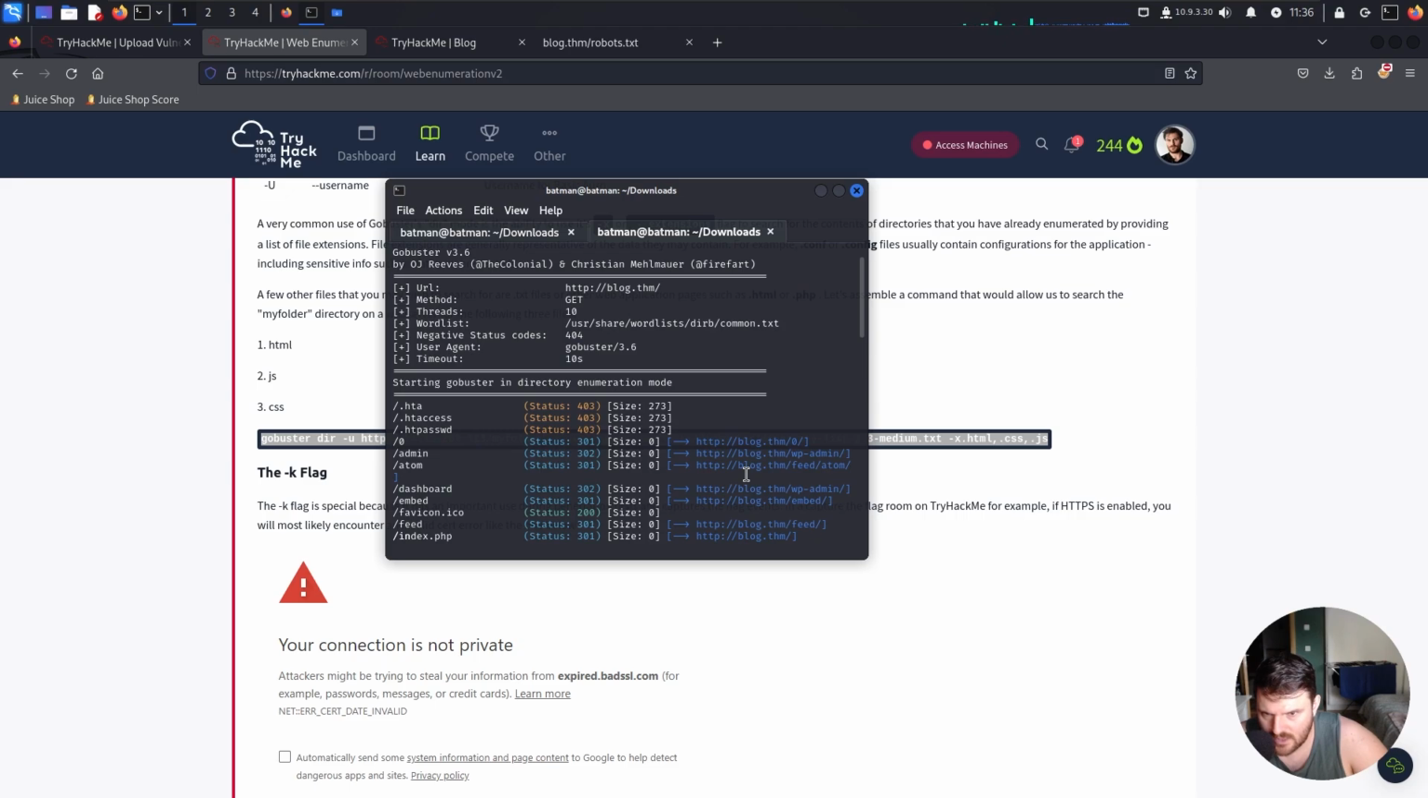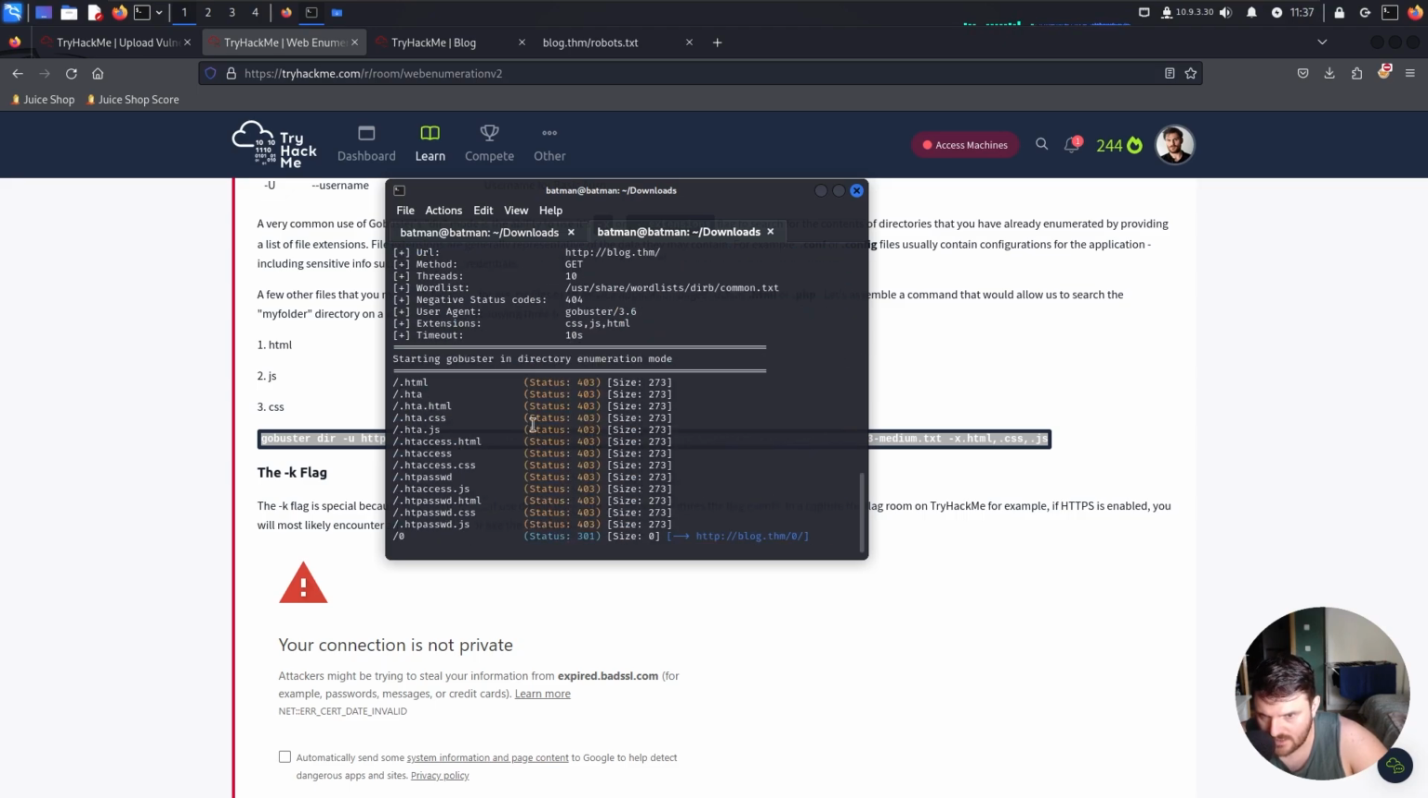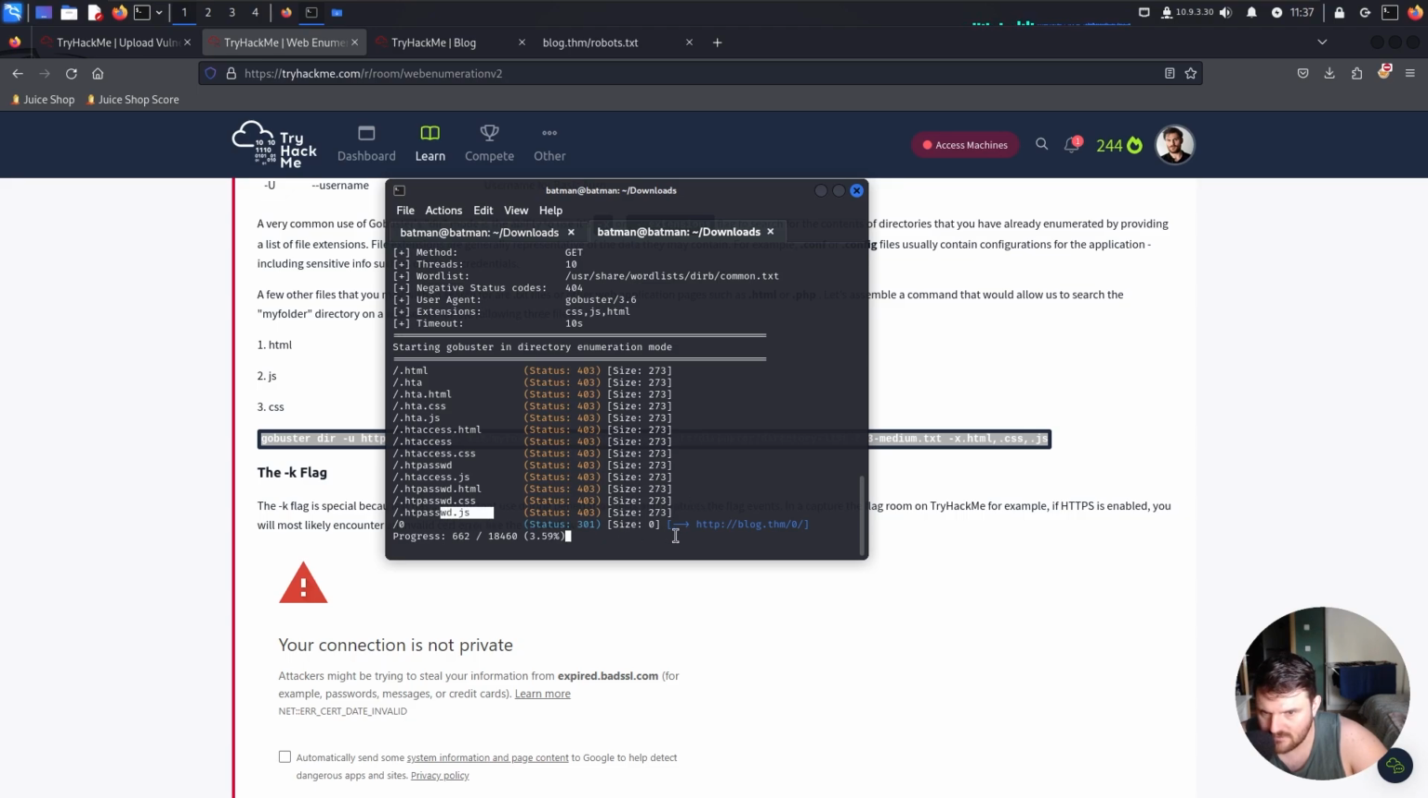Here basically we checked directories, but here we check for specific file extensions. As you can see, it only brings up the specific file extensions.